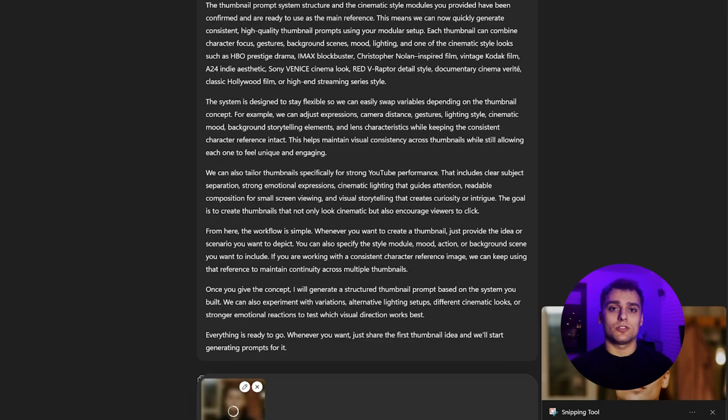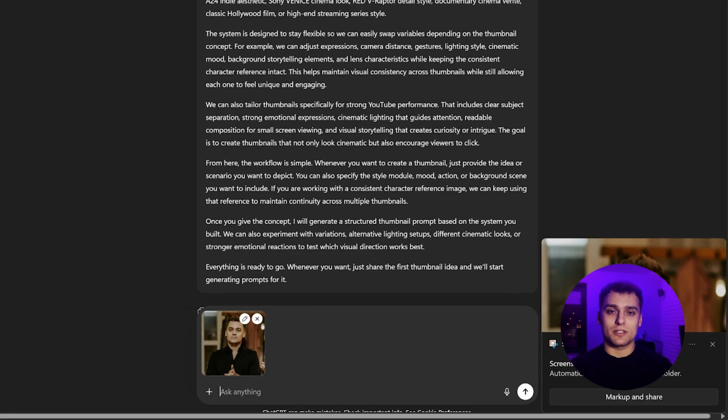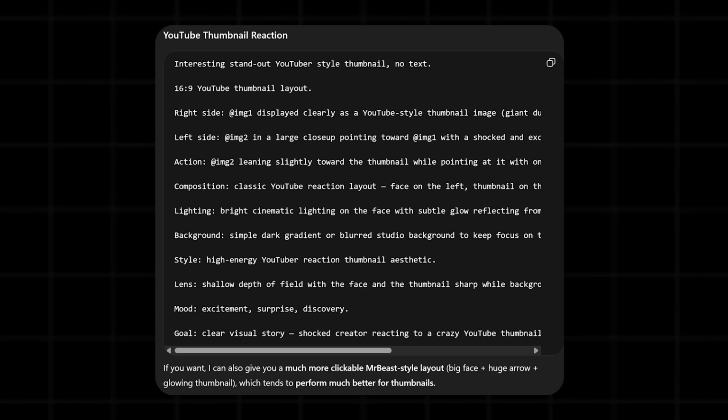The first thing I'm going to do is use a system I built inside ChatGPT. You'll be able to access it through the link in the description, where I've included all the components and styles you need to feed into ChatGPT or any other language model. In general, the most important part here is how we structure the prompt. We split it into a few key elements.